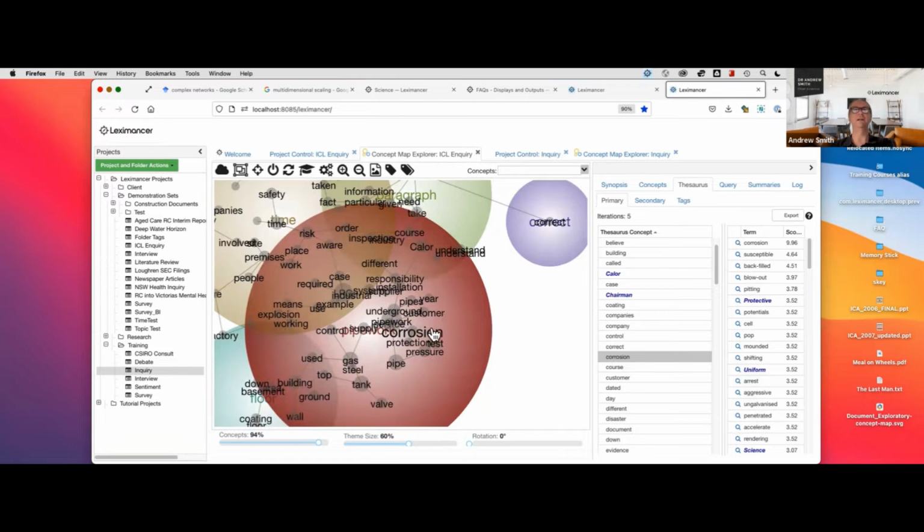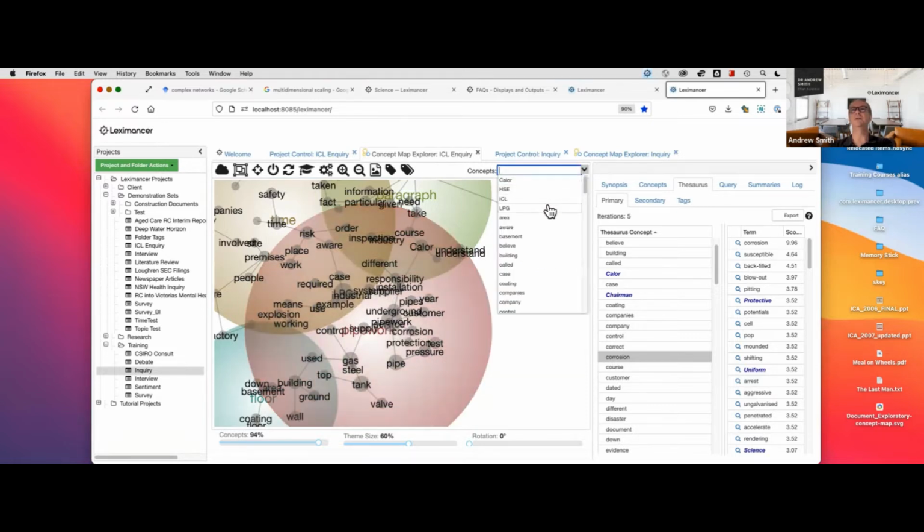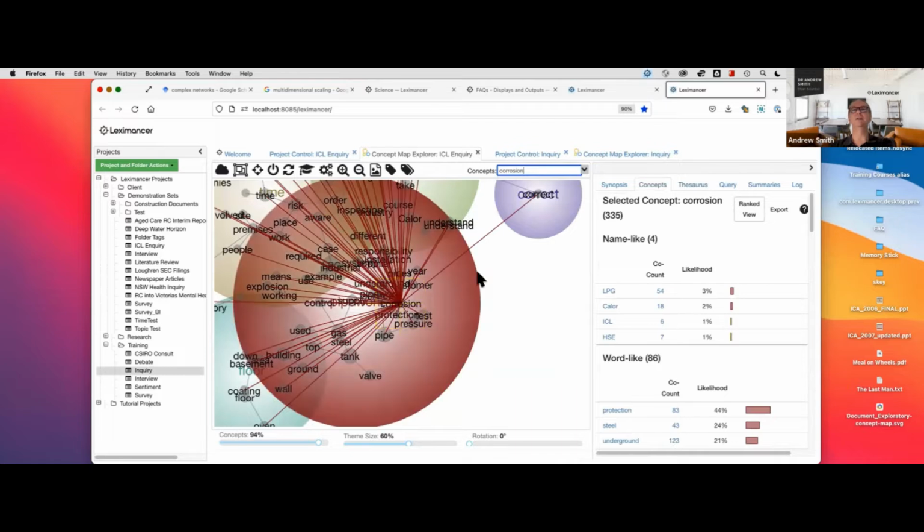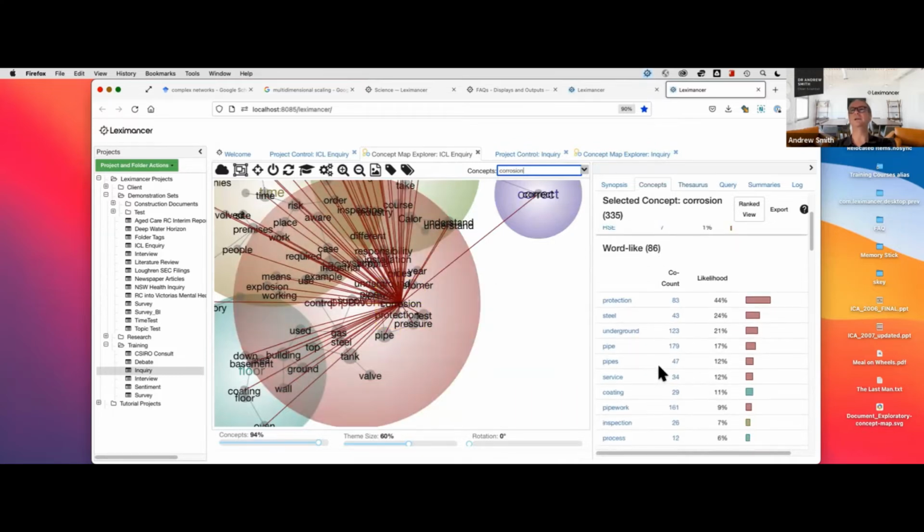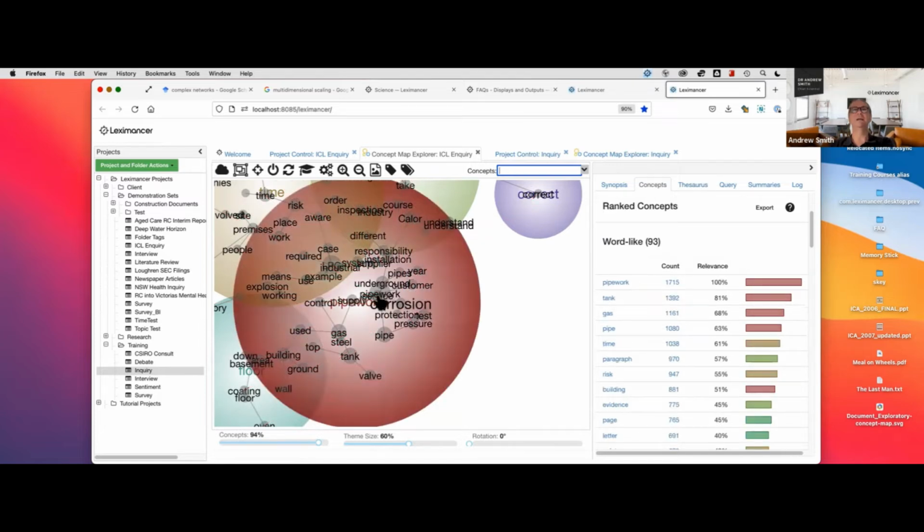That's the wonderful thing. If we find corrosion here, if you can't find a concept, use the pull down at the top here. This is sorted alphabetically, and you can click on corrosion, and it shows you where it is and what it's related to. So corrosion protection, steel, underground pipes. It's a pretty good synopsis of what it is, and I can see on the map, it's carried forward here. You can see what these grey lines show, that the narrative is about corrosion protection of pipes, and pressure testing.